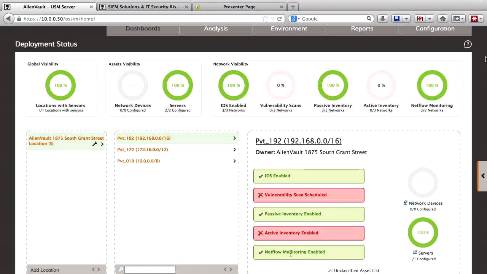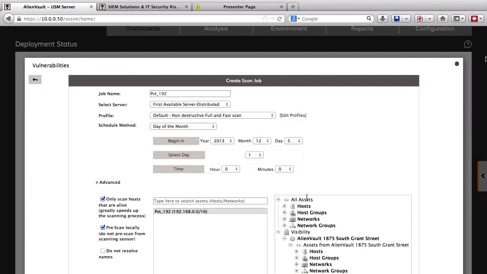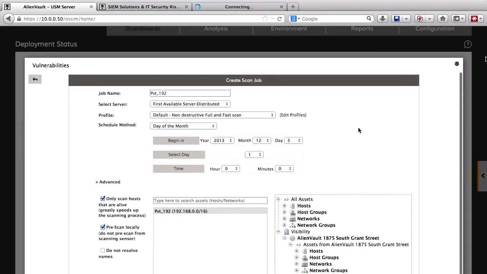But then in addition to that, you can take a more active approach to build out the inventory using our active inventory scanner, and then obviously the vulnerability scanner. Both of these things can be set up as scheduled scans, again, just building out our inventory with details of the hosts in your environment.